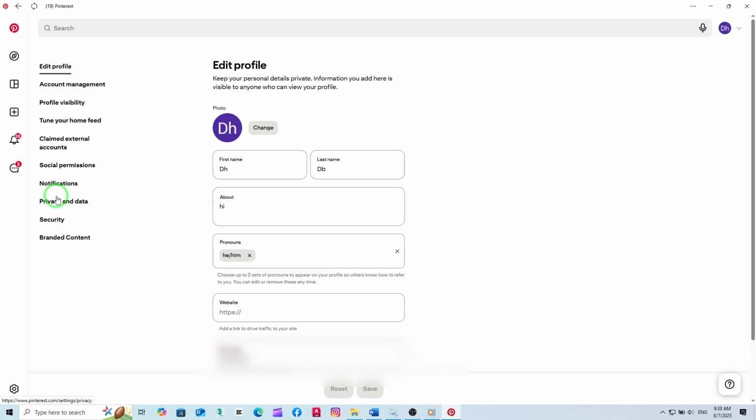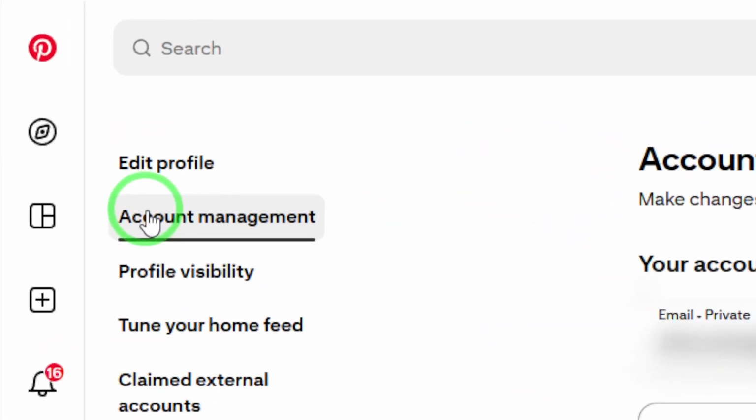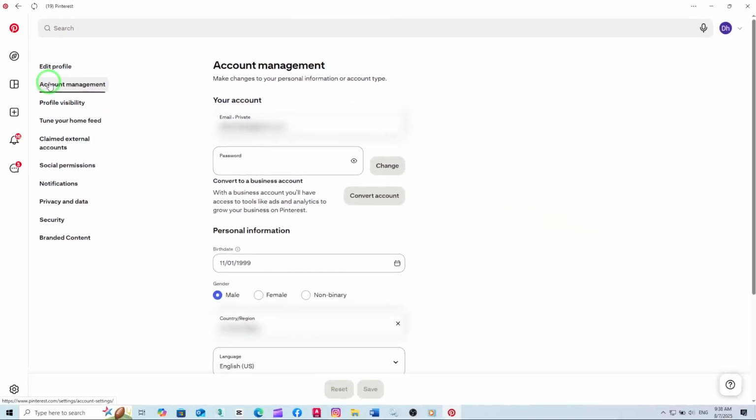Inside settings, navigate to account management. This section handles your login information and security settings. Here, you'll notice a password entry that is hidden by default, showing just a series of dots or asterisks.